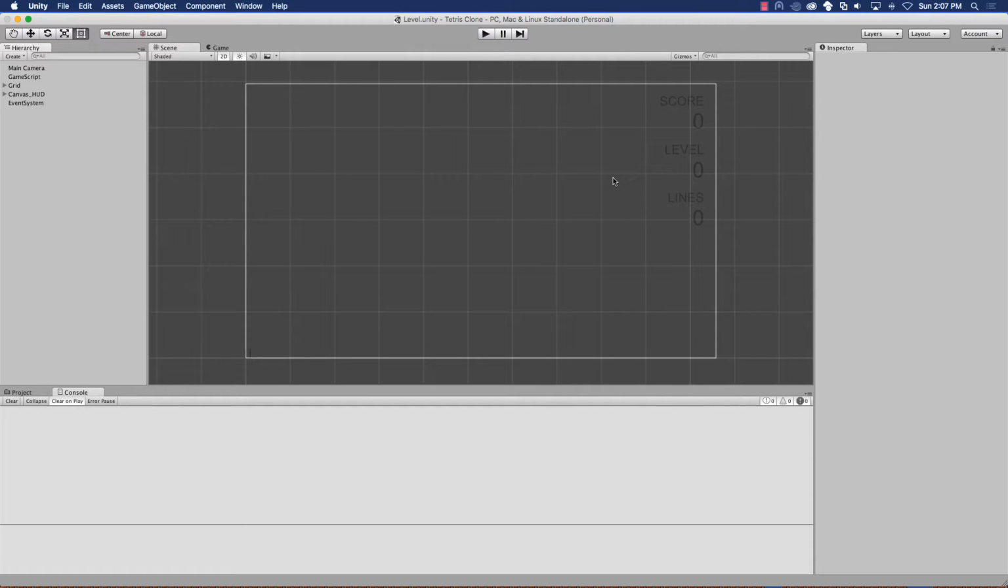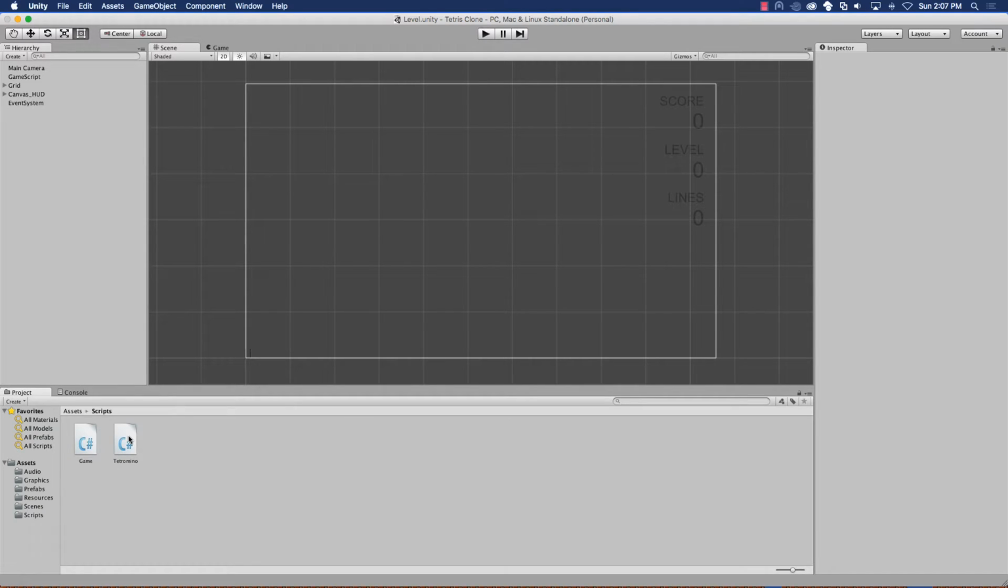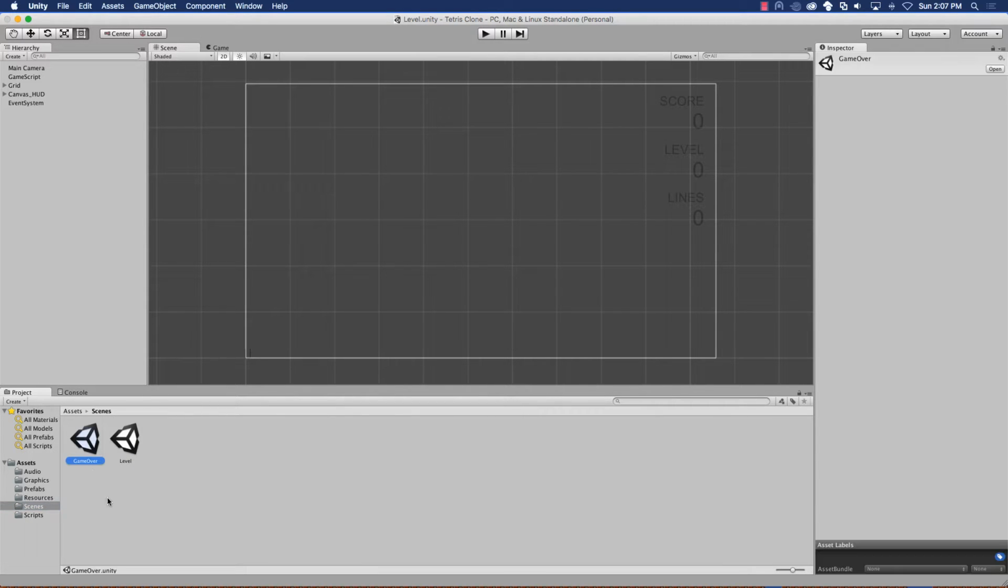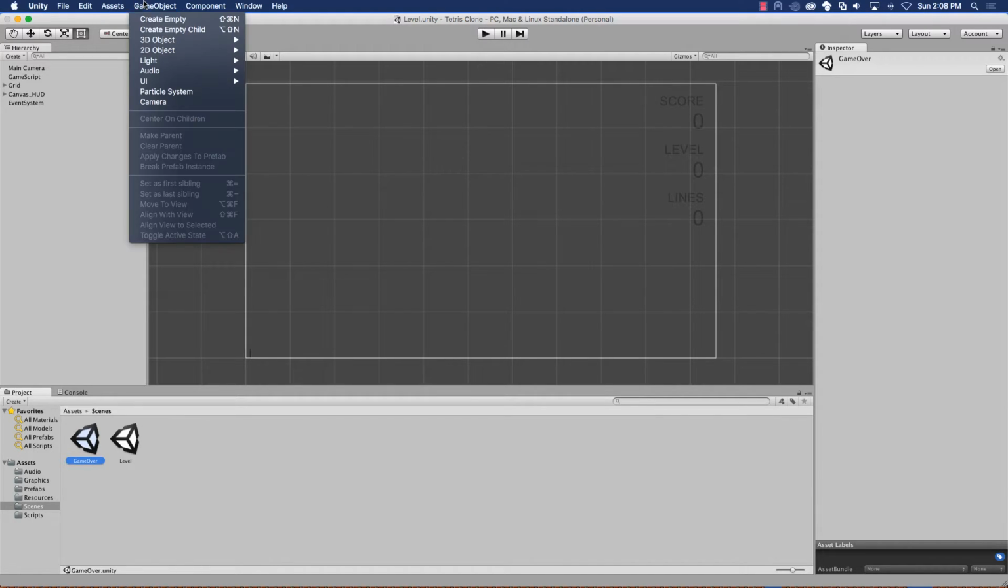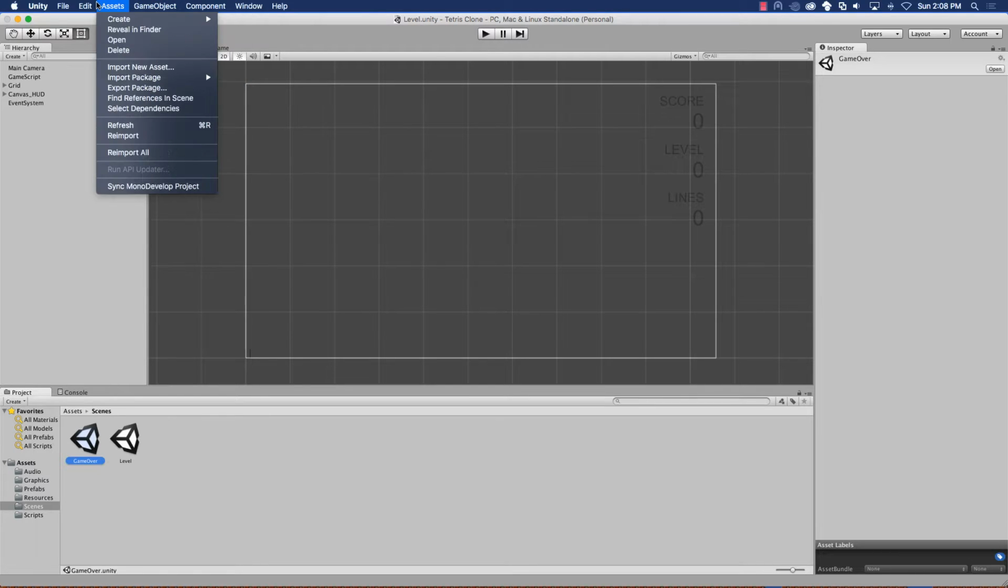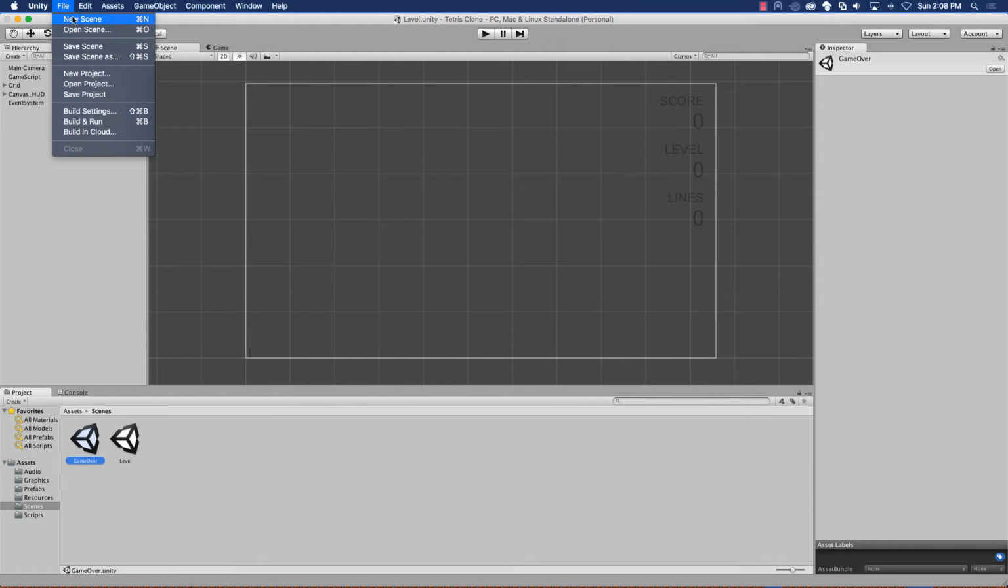To create our menu, we're first going to create a new scene. If we look in our scenes folder, we've got a game over scene and a level scene. The level scene is our actual game, and the game over scene is what we hit when the game is over. The one that's missing is a game menu. So we'll go to File and click New Scene.